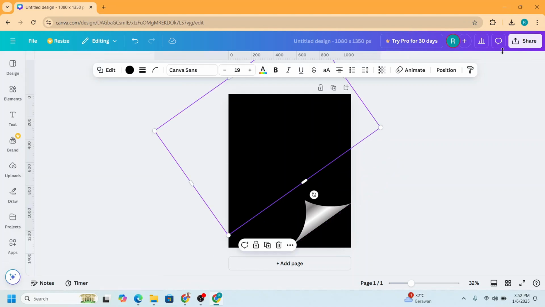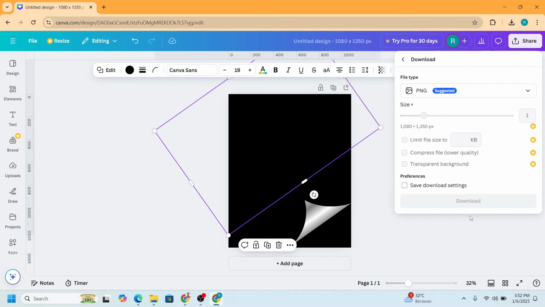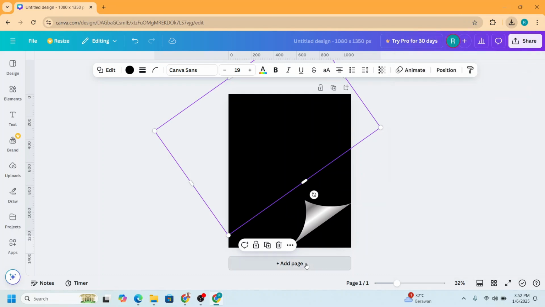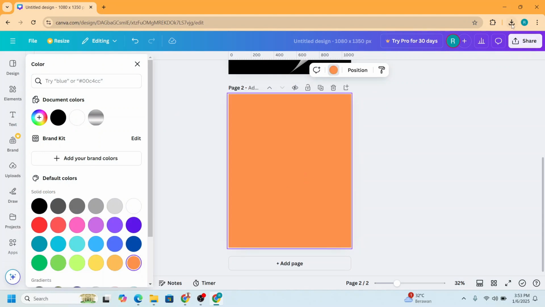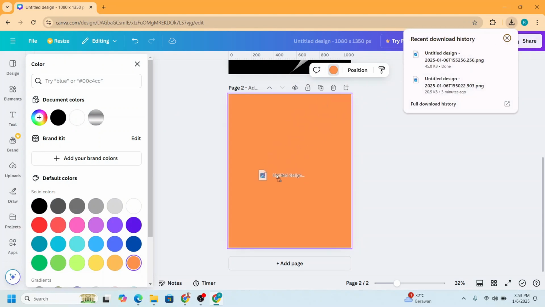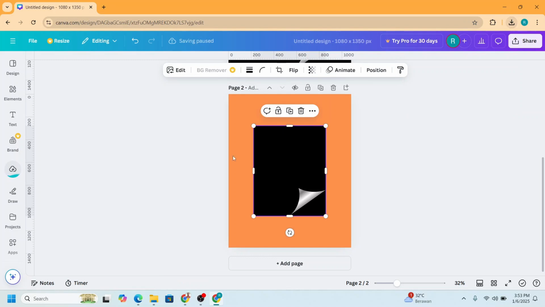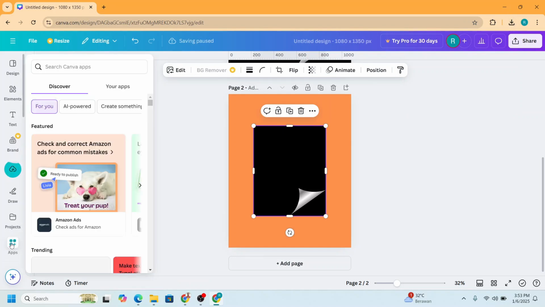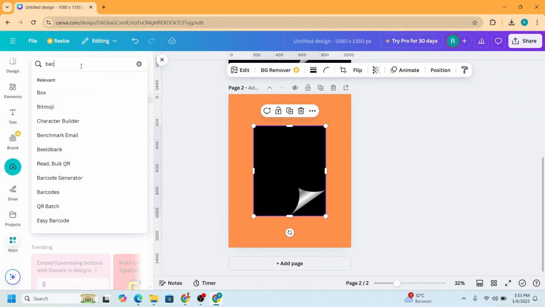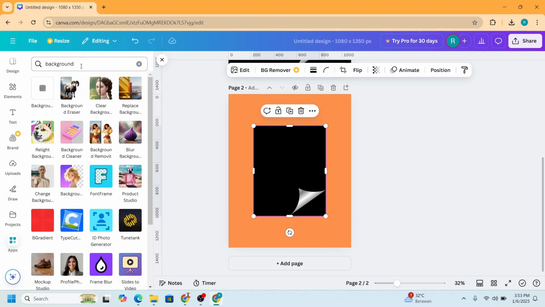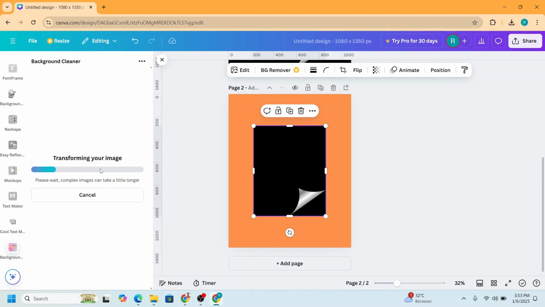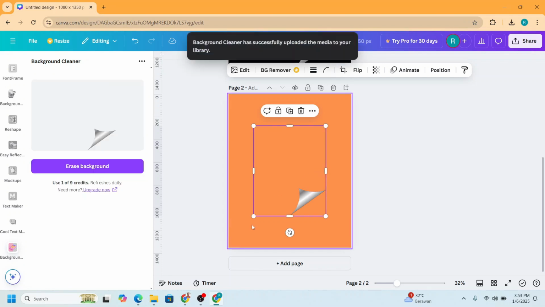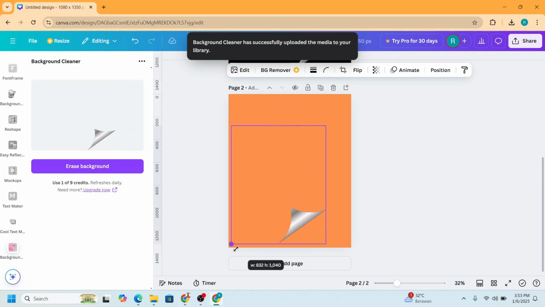Okay, and then download it as PNG. And then add a new page and change the background to another color, and then upload the PNG here. Now go to apps and type here background, and then choose this one, Background Remover, and then click the erase button. Alright, now you have it. And then you just place it in the corner.